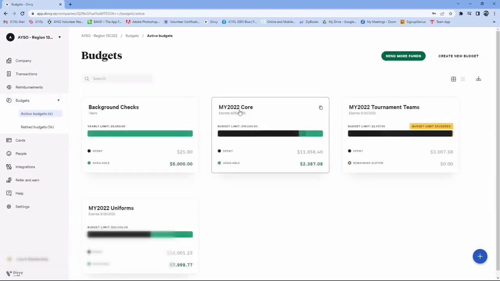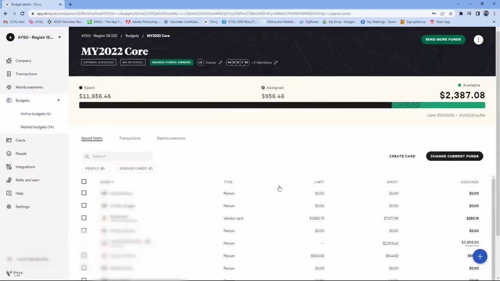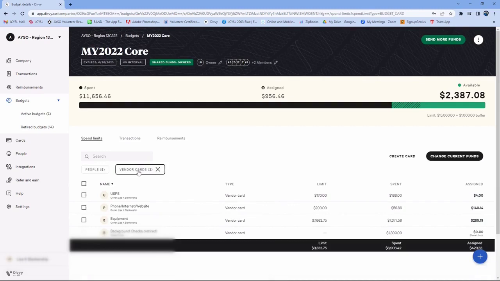Here we are going to click on the My 2022 Core Budget. It will open the budget in the Spend Limits tab. As you can see, there are people and cards listed here for this budget. If you click on the Virtual Cards button, the list will then filter to show only the virtual cards assigned to this budget.